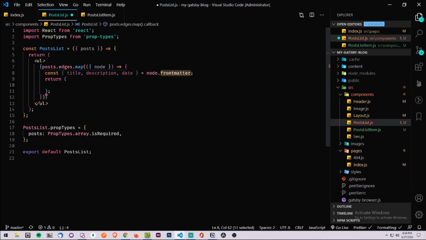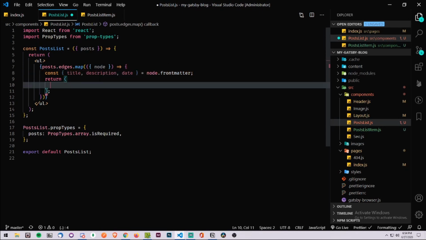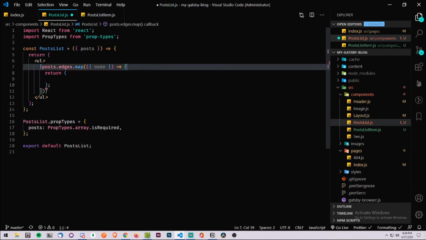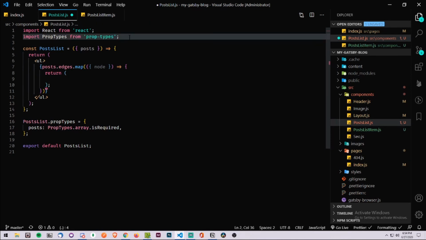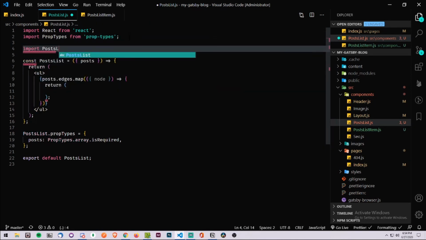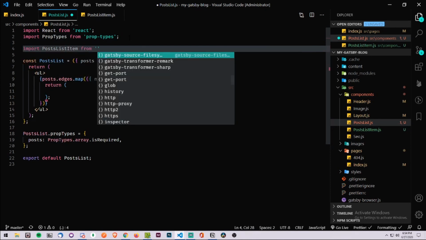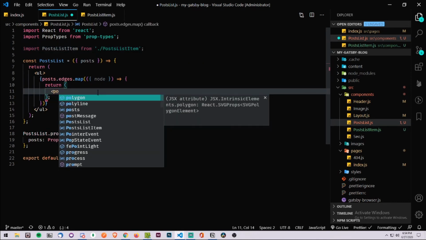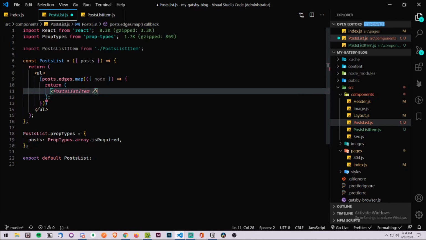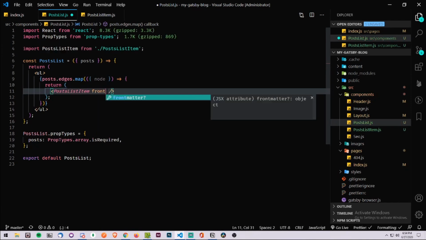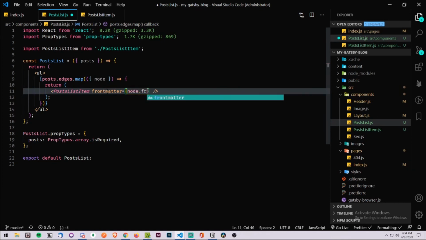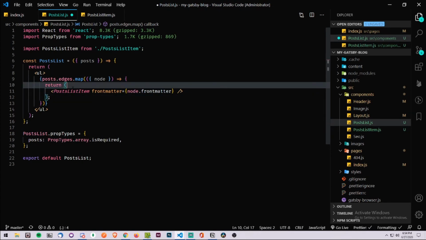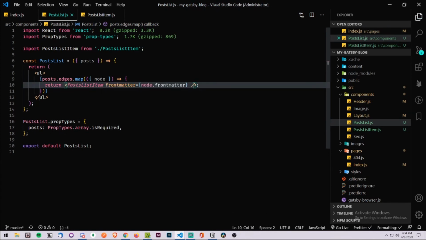And right here, because we're only going to return one thing, let me just put it in this way first. Let's get rid of this. And let's say return, import PostsListItem from /PostsListItem. And let's return that PostsListItem where frontmatter is equal to node.frontmatter. Prettier is going to automatically clean up these braces because there's only one thing being returned. They're not needed. The parentheses.